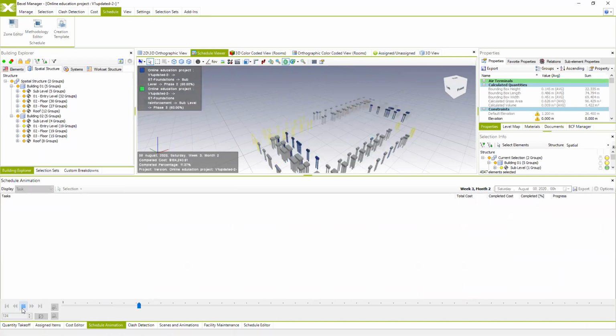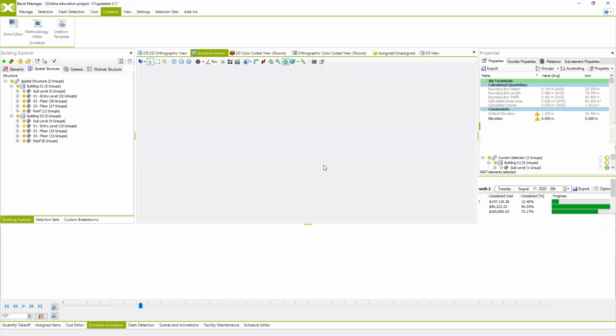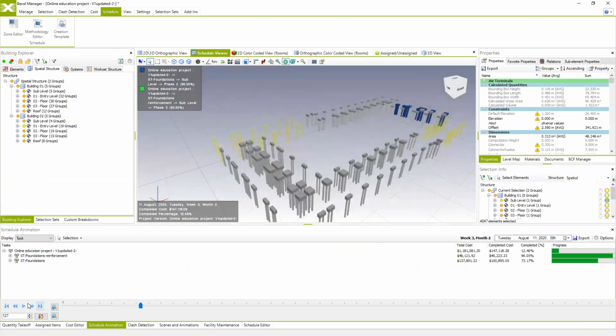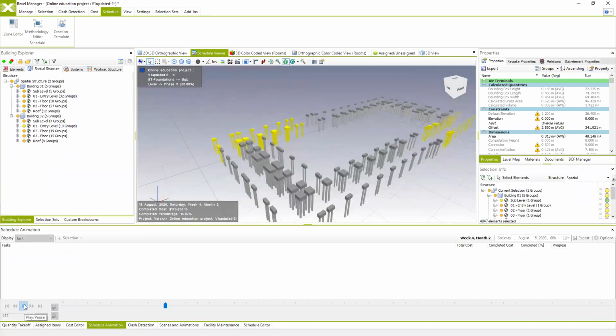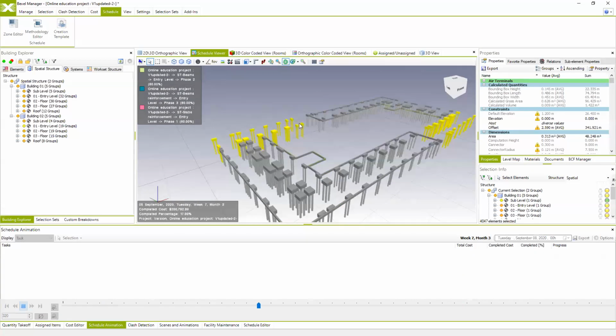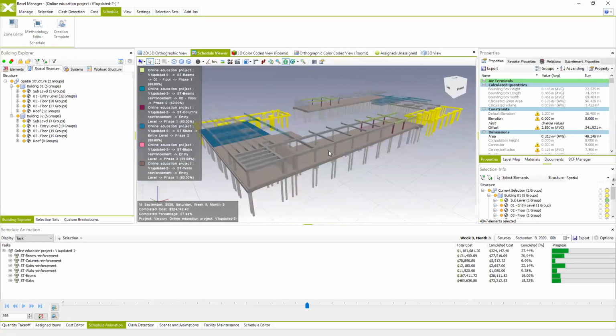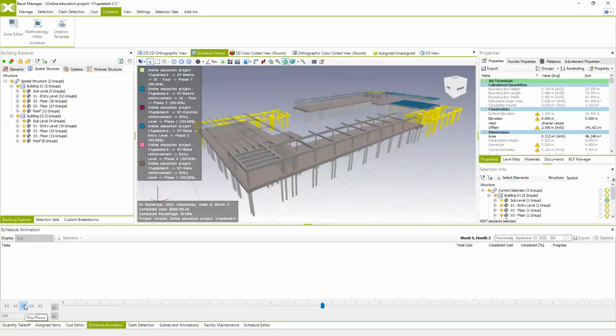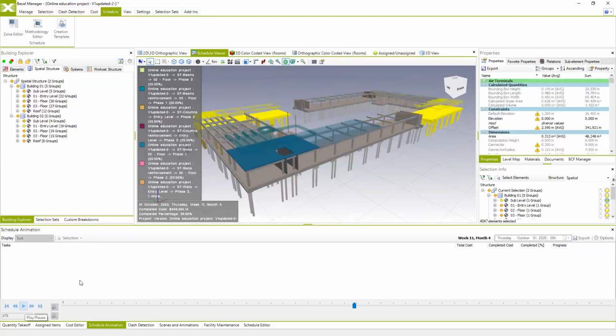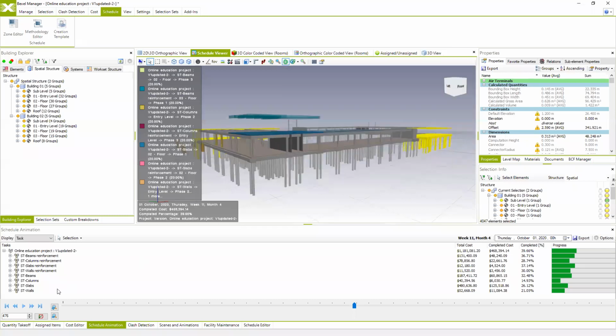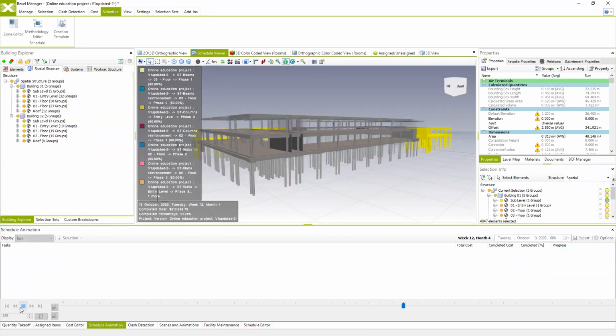So now you see the elements are executed based on the phases. So this is phase 1, this is phase 2, this is phase 3, and then slabs. And it's already much better. But again, we see a little flaw because our beams are still executing before the columns.